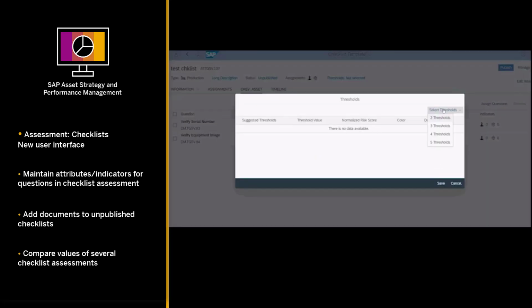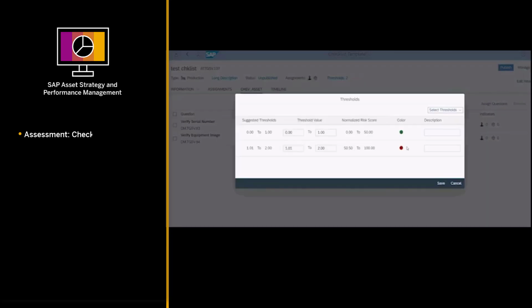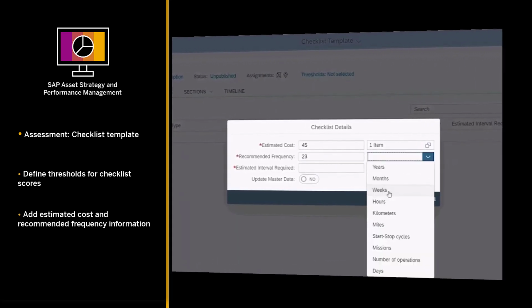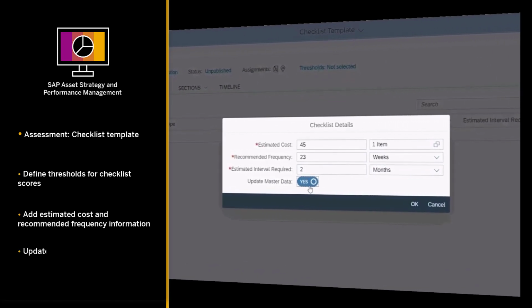In the Assessment Template application, for checklist templates, you can define thresholds for checklist scores, add estimated cost and recommended frequency information, and update equipment master data.